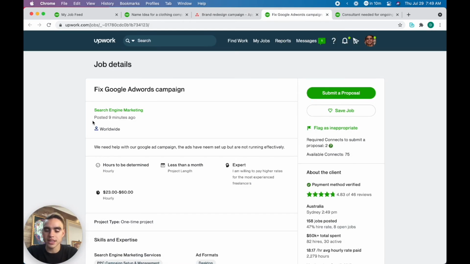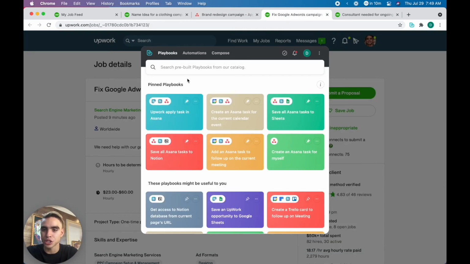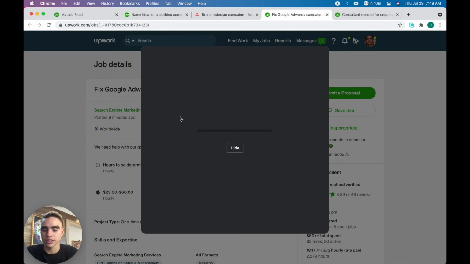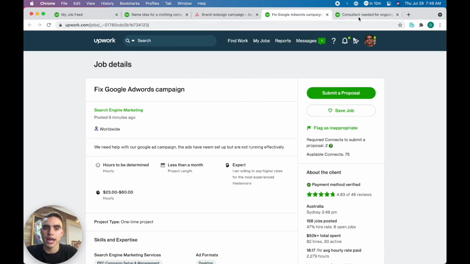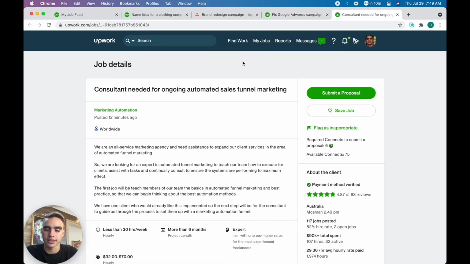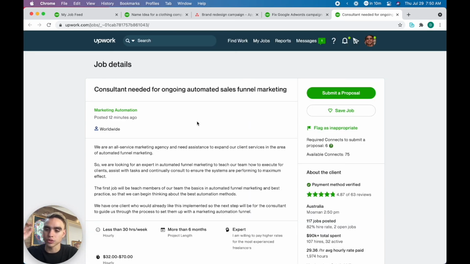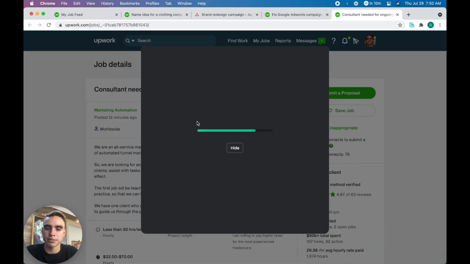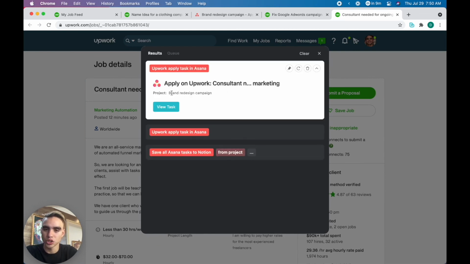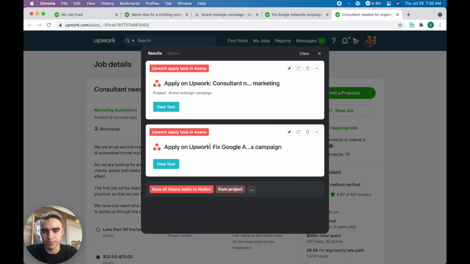And we can do the same thing on the other pages and capture the context of those pages. So let's click on apply Upwork, and let's run this other automation from here. It's going to also retrieve the information, so you can just move through tabs that you're interested in and run this automation. So here's the latest task, and here's the task before. Fix Google AdWords campaign. And this is it.